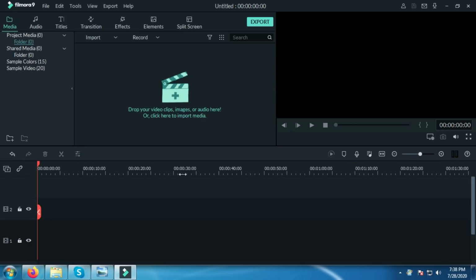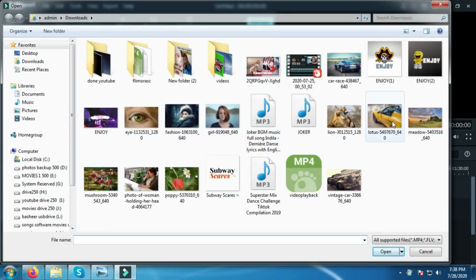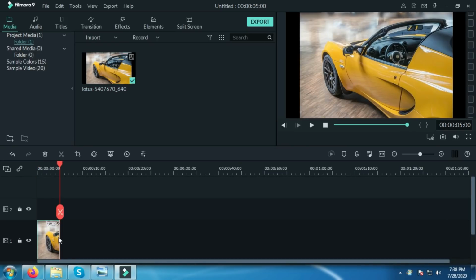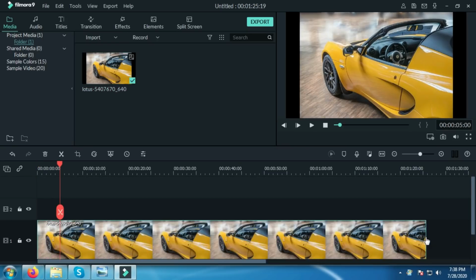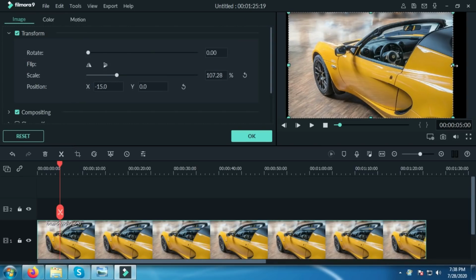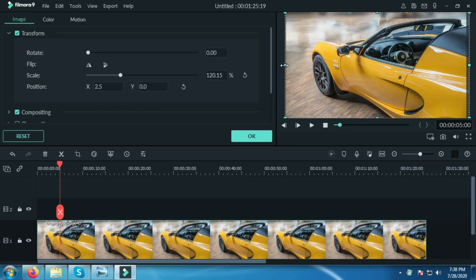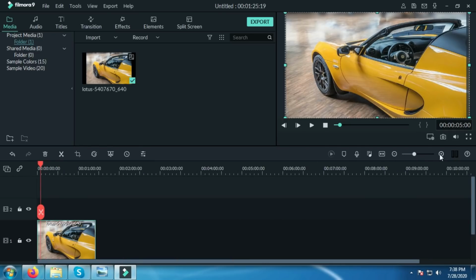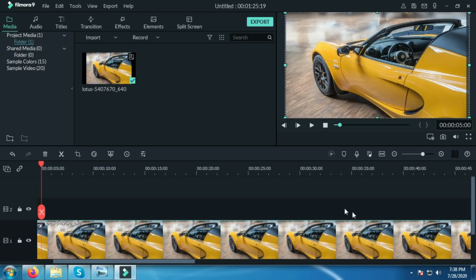Okay, I just import one media file. Just adjust to the screen. This is the red color button, it is very important. You can adjust the time bar from here. You can stretch the time bar from here.